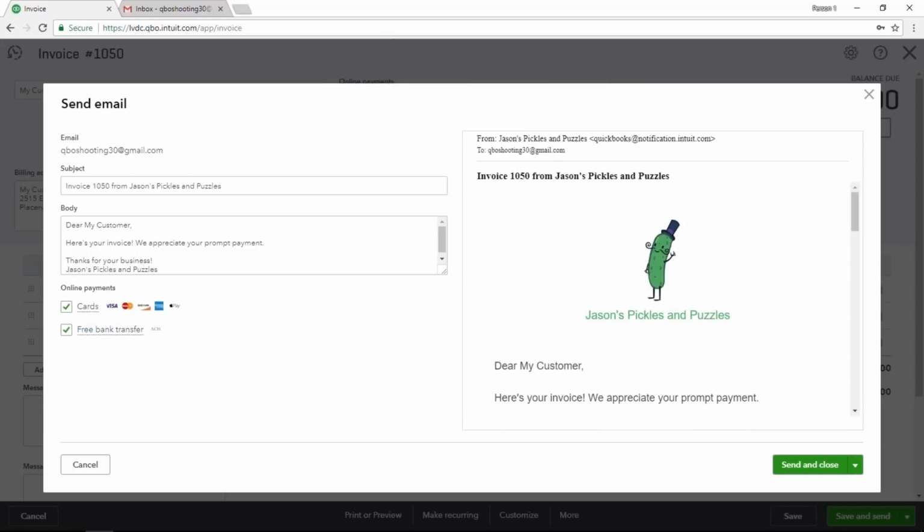Over here on the left-hand side, we can see that we've got our online payments, cards, and also free bank transfers, the subject line of the email that they'll be sent, as well as the body of the email that they'll be sent. And this is a preview over on the right-hand side of what it is that they're going to see. This is the email. Dear my customer, here's your invoice. We appreciate your prompt payment.